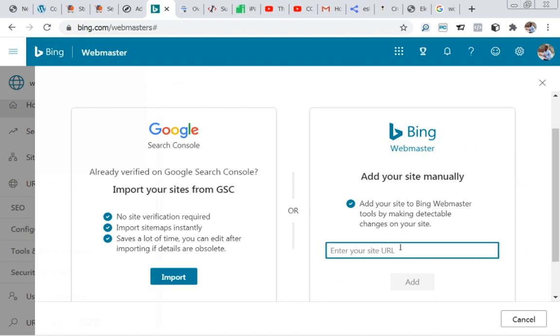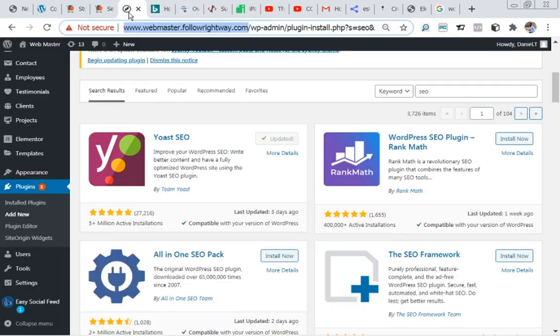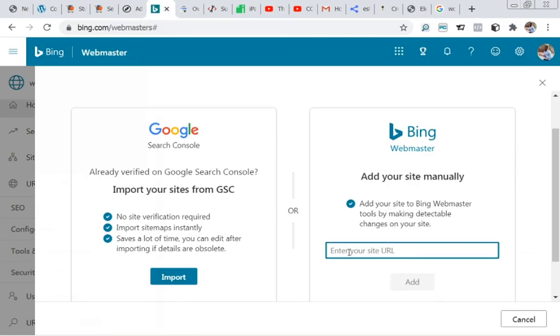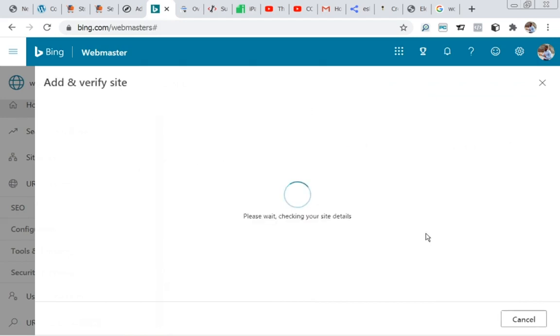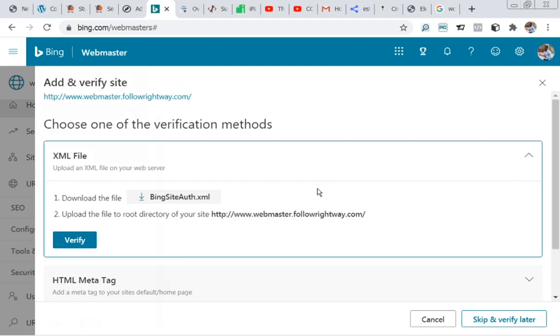So enter your site URL. Let's quickly go and copy the URL here and paste it here. Great. Let's click on add now. Great. Now that this is done, choose one of the verification methods.